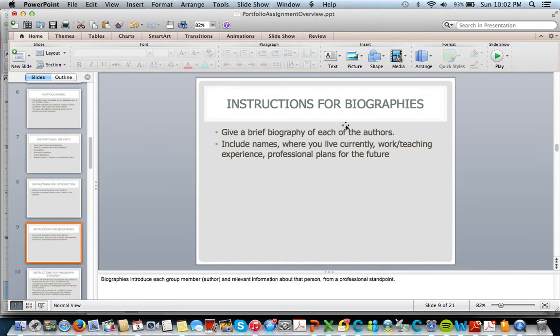You're going to have author biographies. So anyone who participated in creating this portfolio and who was an active participant will have a biography. And it tells me who worked on the portfolio. So just include pertinent information about each person. You're going to have more specific directions, but you know, your names, where you're currently working or teaching or where you hope to teach, various relevant professional information like that.